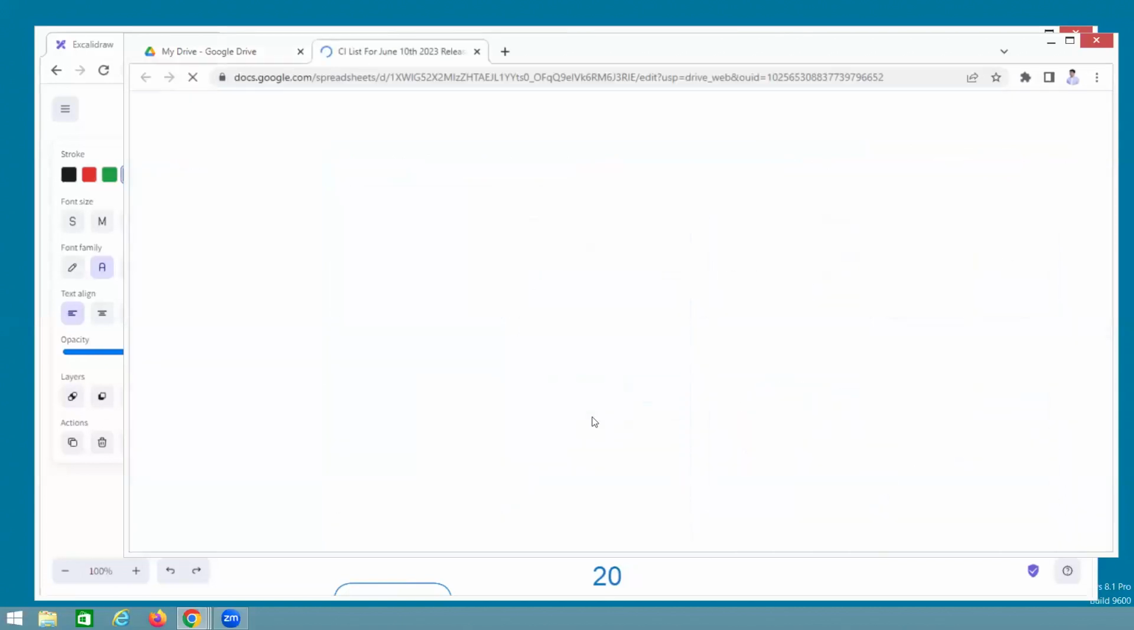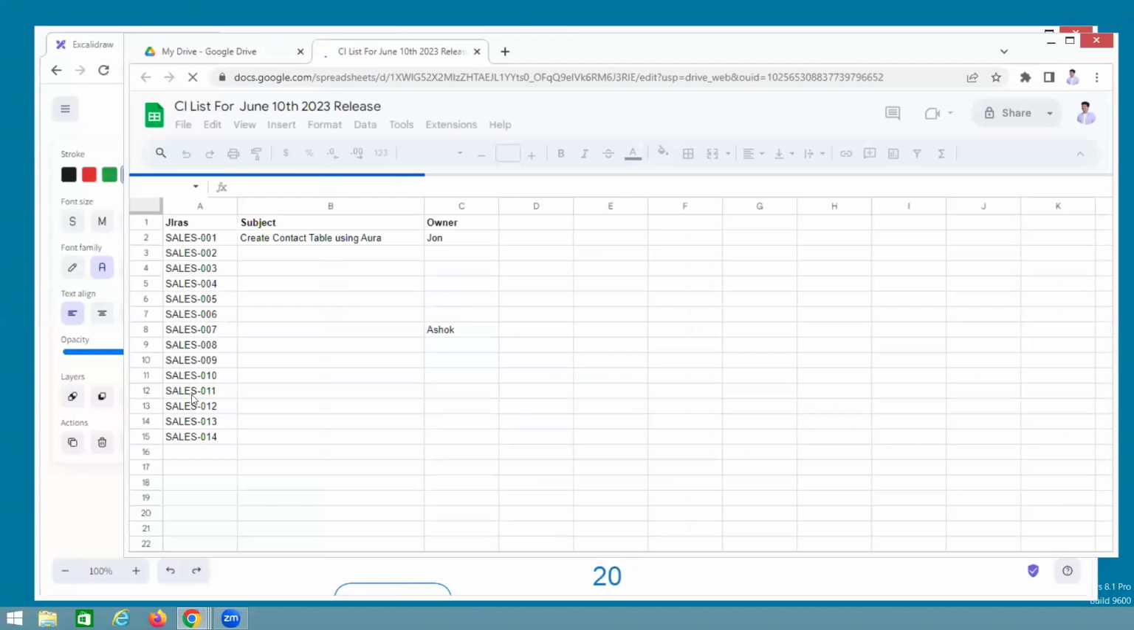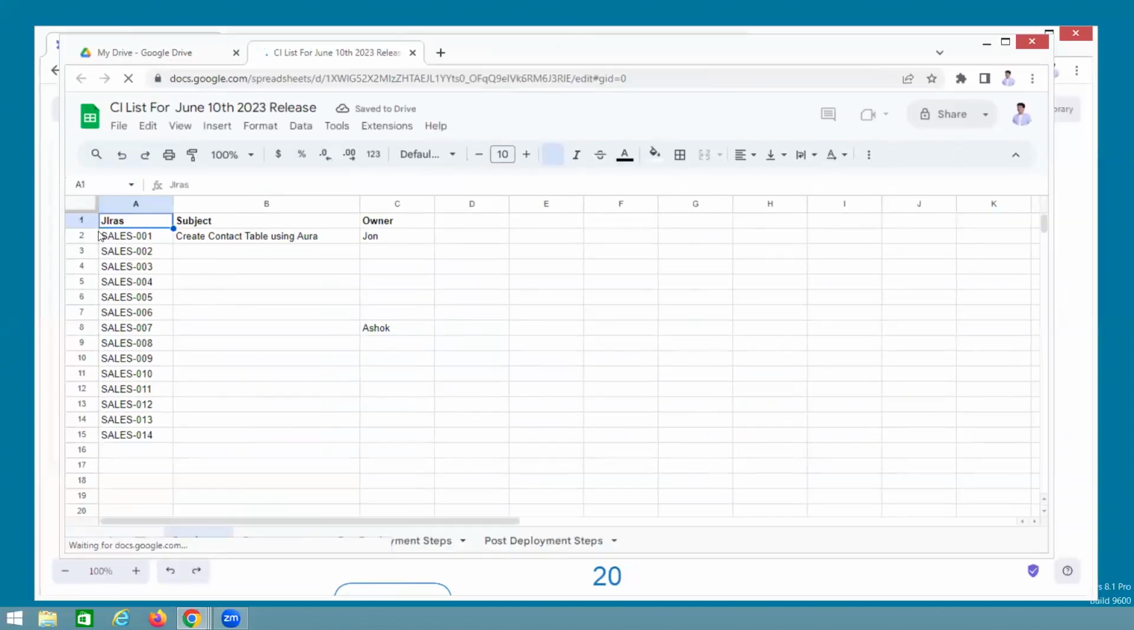See, in real time, guys, there are so many people in our team. Your team name is sales. So this is your task: create a contact table using an Aura component. Like this, one of the sheets we maintain is called a checklist. Okay. So here, who is this guy? John created this task. Once John completes the task, it comes here.